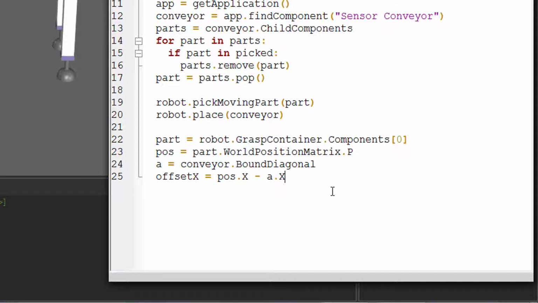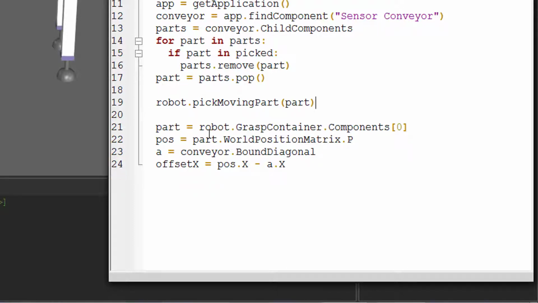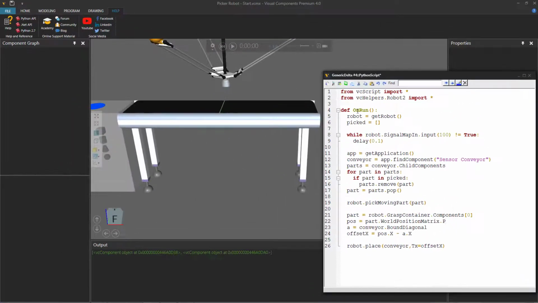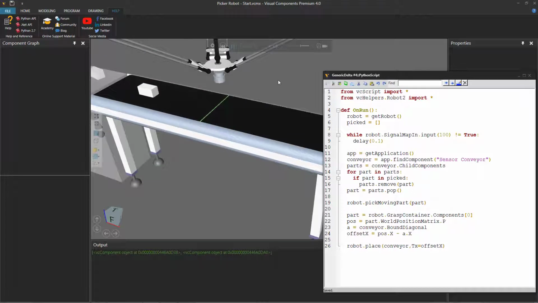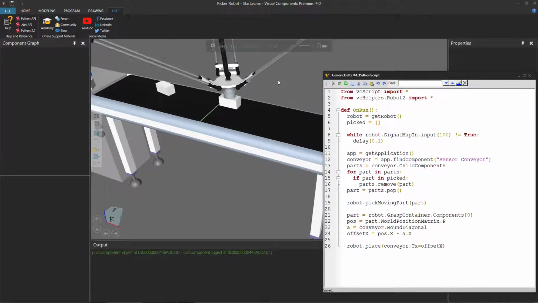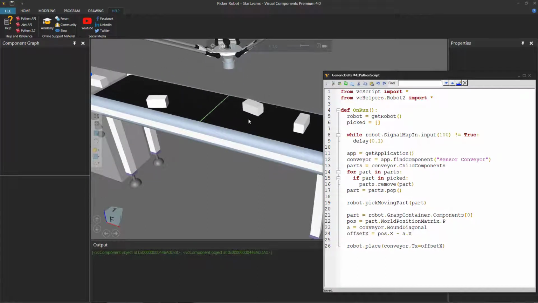So now, if I place the part with that offset, I'll cut that statement and insert it after I get the offset. I'll now pass the translate x argument my offset value. So if we want to make this a bit easier to understand, let's actually first compile the code and see if this works. I'll run the simulation and zoom in for you. Robot picks the part, and yep, it's now working out.